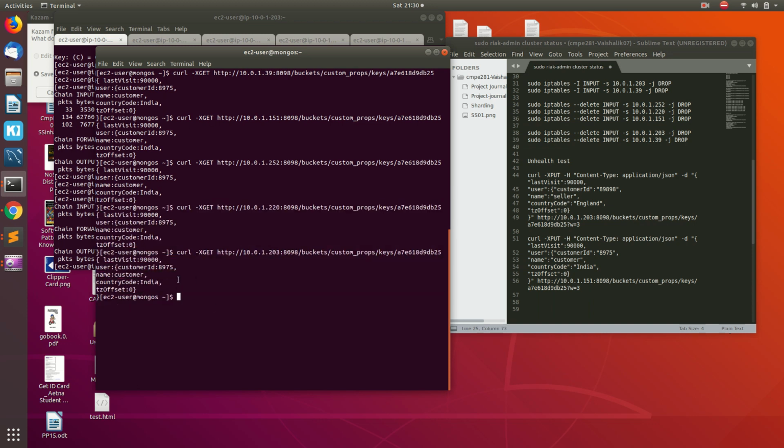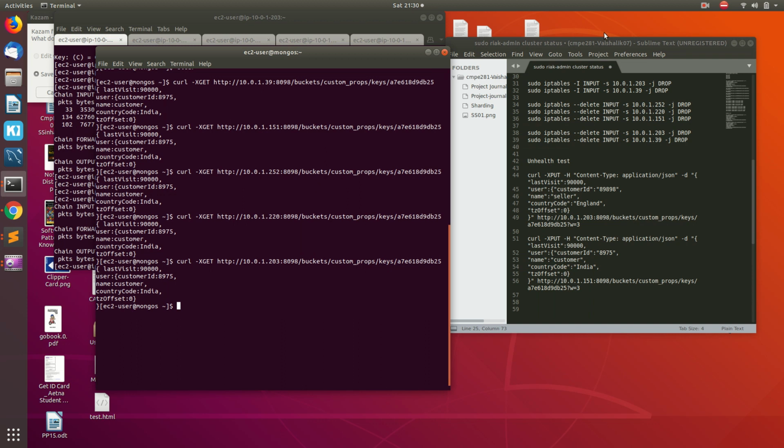Okay, so this is where we end. This is after the partition has been recovered. This is the check. Let's pause it, then we'll start with Mongo.